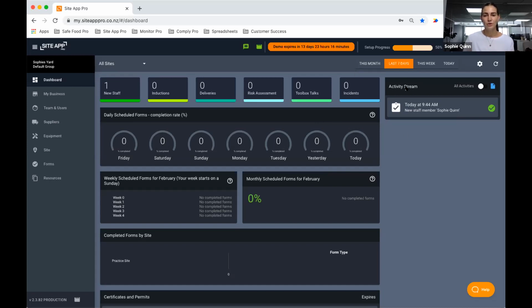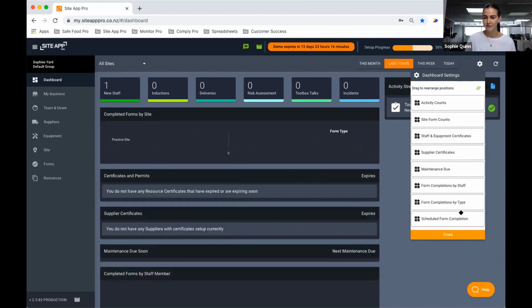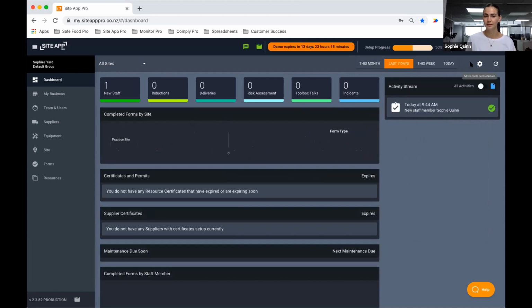You can also rearrange this dashboard. So say you guys don't use those scheduled forms, you can click on it and use the little settings icon here and drag things around so you can move it to customize. So if you don't use the schedule, I can drag that right down to the bottom and that'll get rid of that. You can see it's not there anymore.